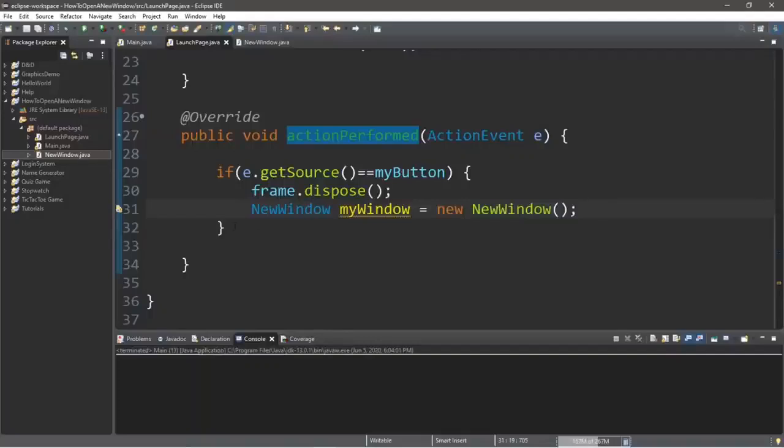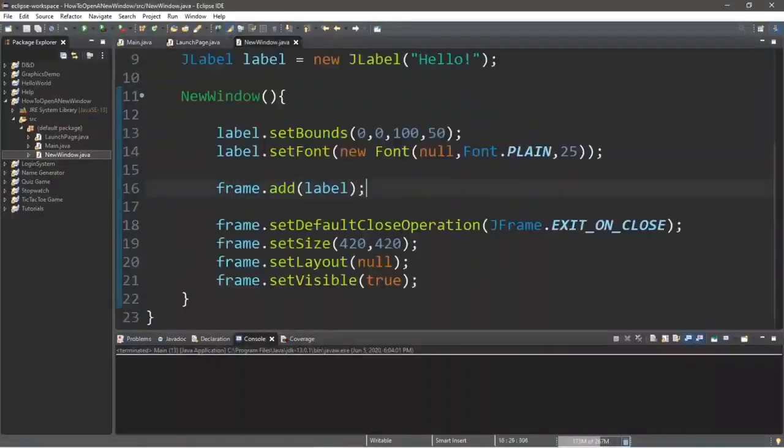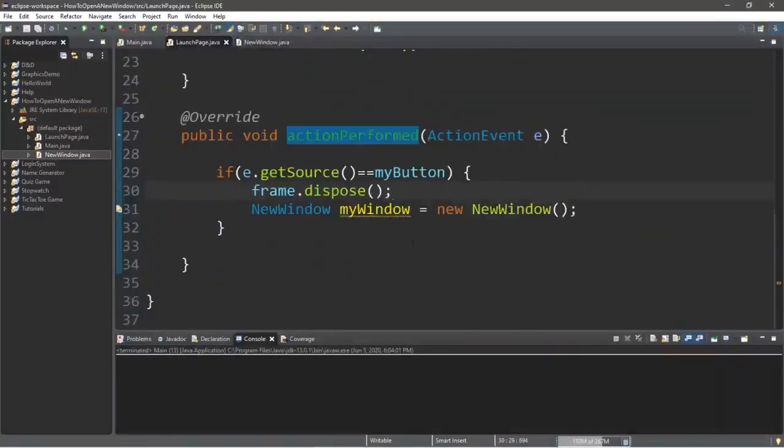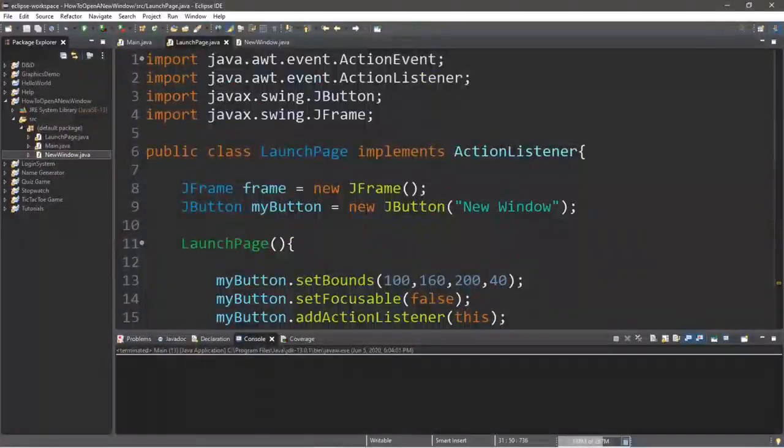So there's other ways that you can instantiate a new window of this class or whatever else you want to name this. But you usually need some way to actually trigger this being instantiated. But for this example, we just have this hooked up to a button. But yeah, that's the basics of opening a new window in Java.